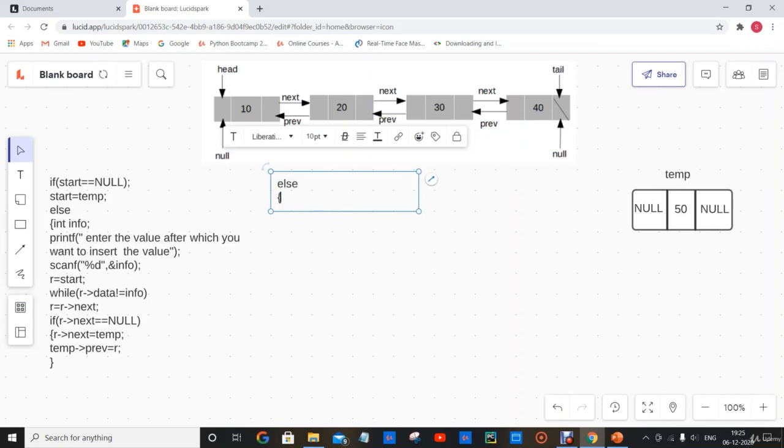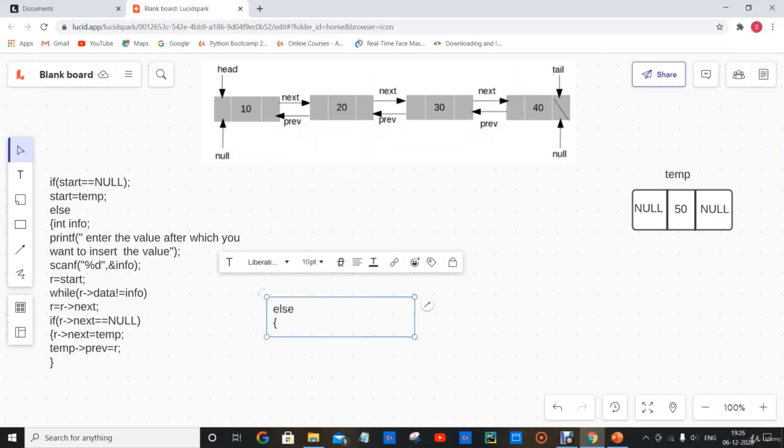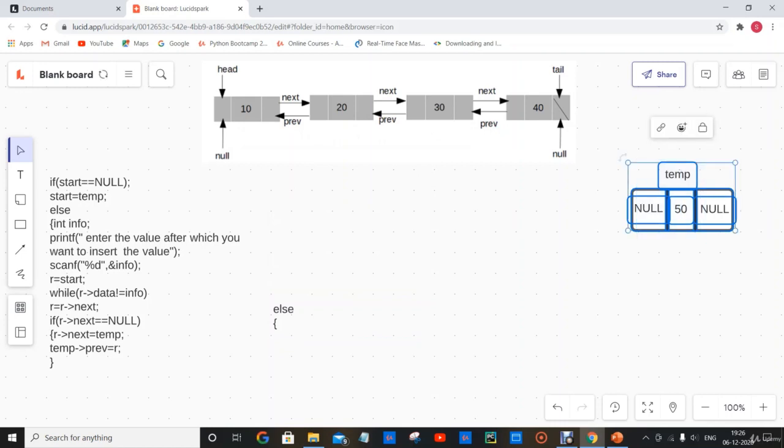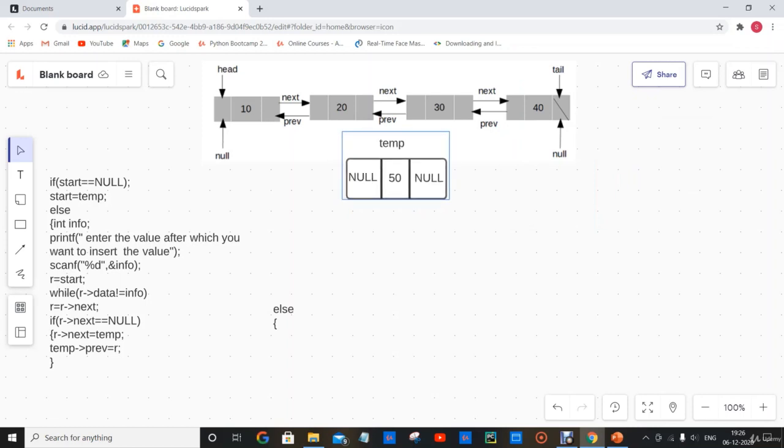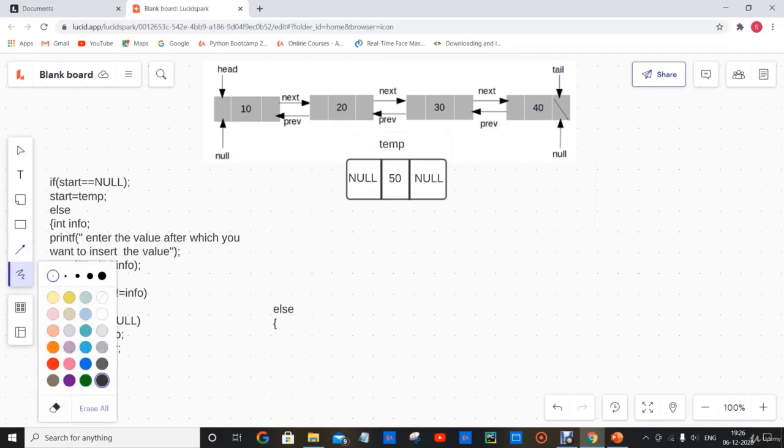if we push this here, if this temp, we are going to insert it between 20 and 30. So what will happen now? You know that this is R because we have already found R. This is R now, and this other node we have to find. So how will we find this? You know that the next part of R is the node which is getting disturbed after inserting temp into it, right?